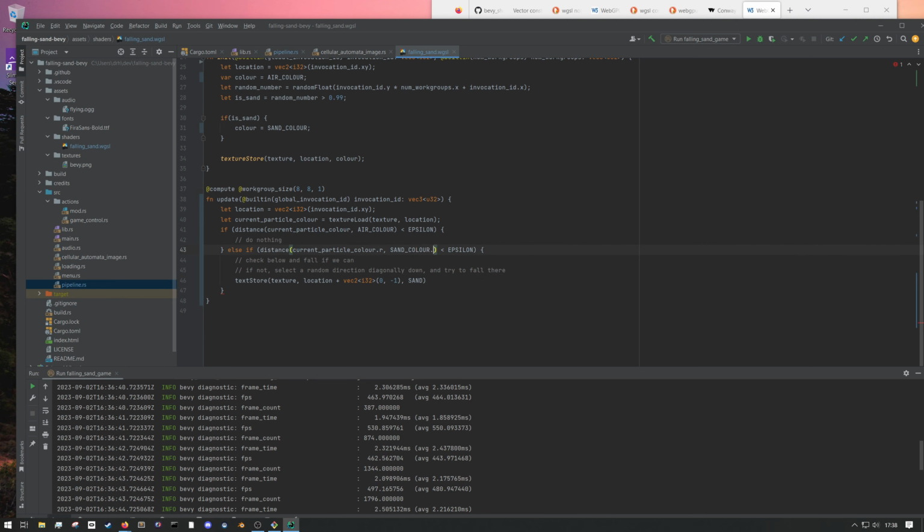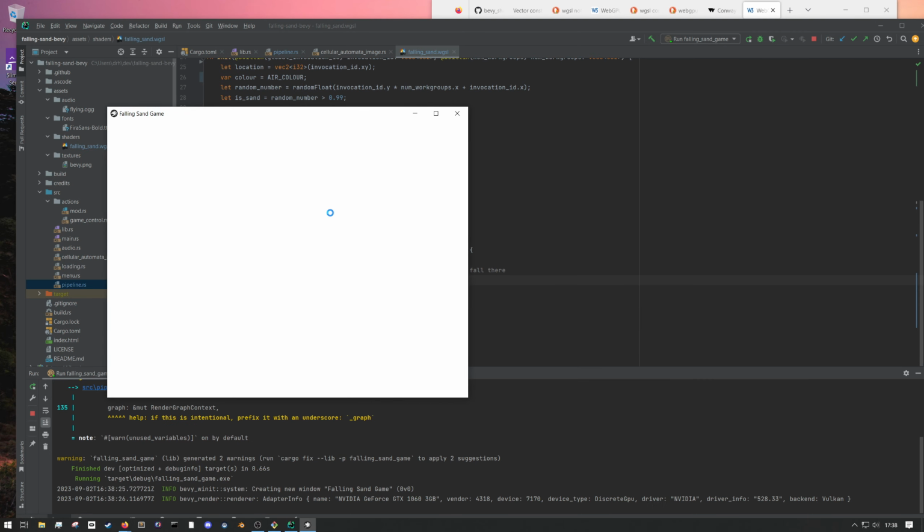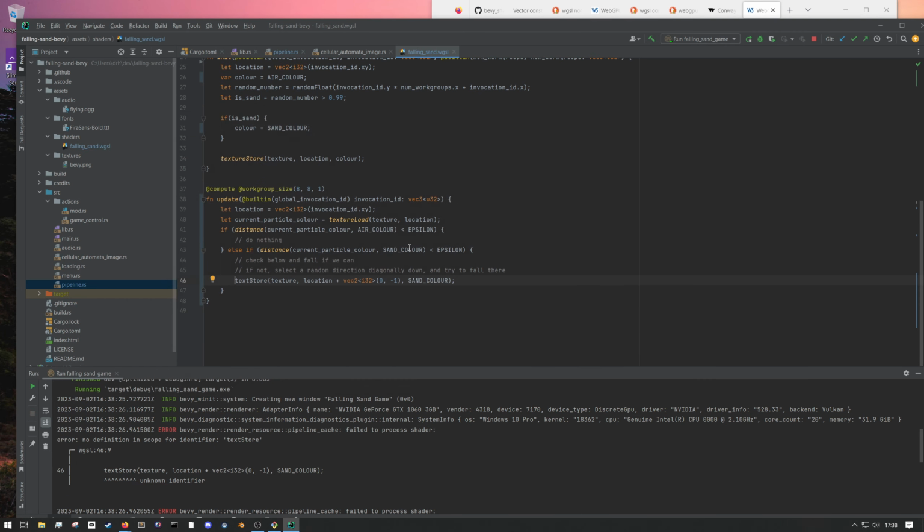Oh, hold on. Yeah, this is also really daft. So this is basically saying if we find sand, just put sand below it as well. So it should kind of like write streaks down the screen. But it writes nothing. Quite bizarre.